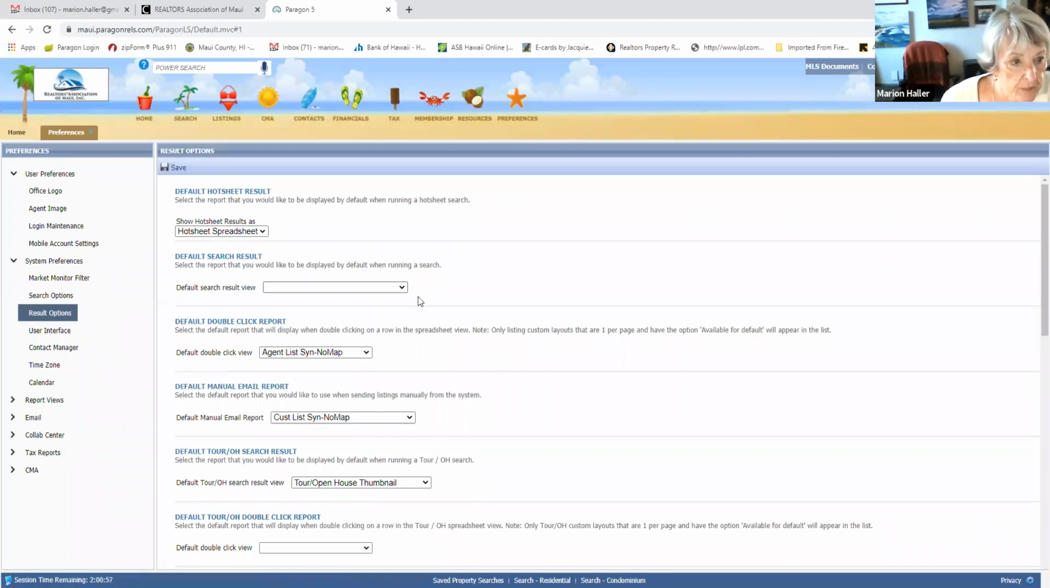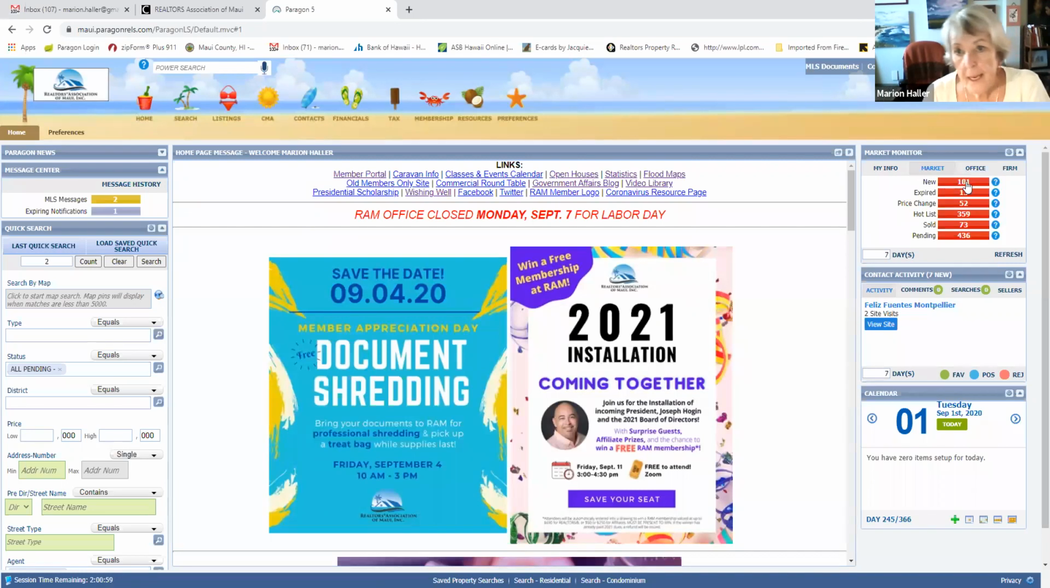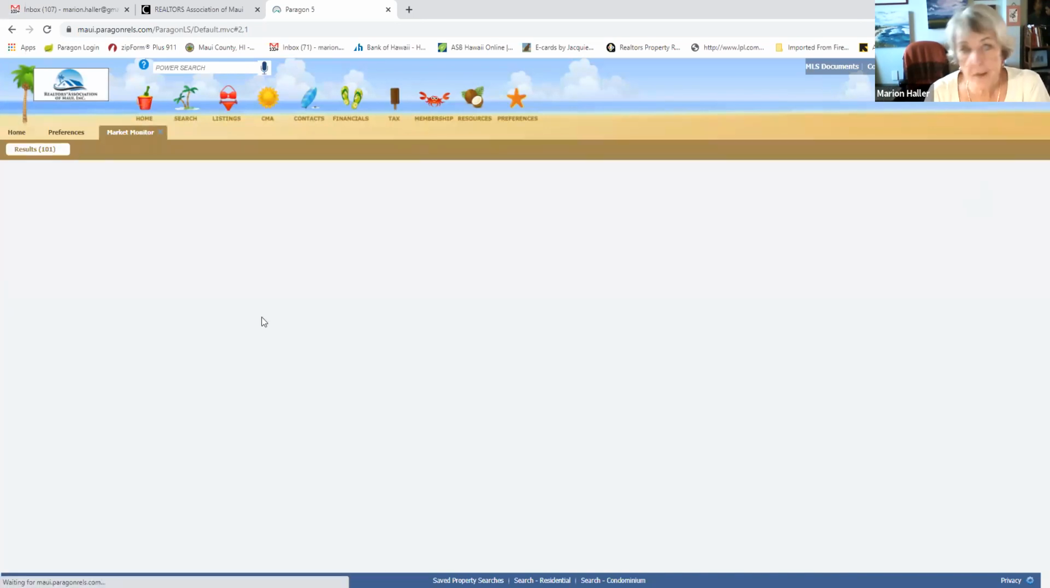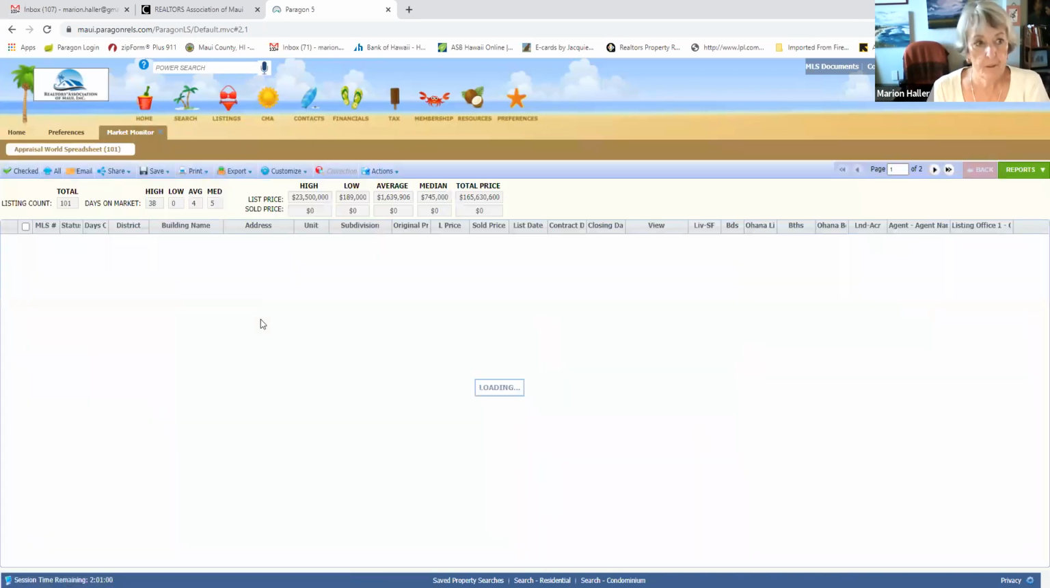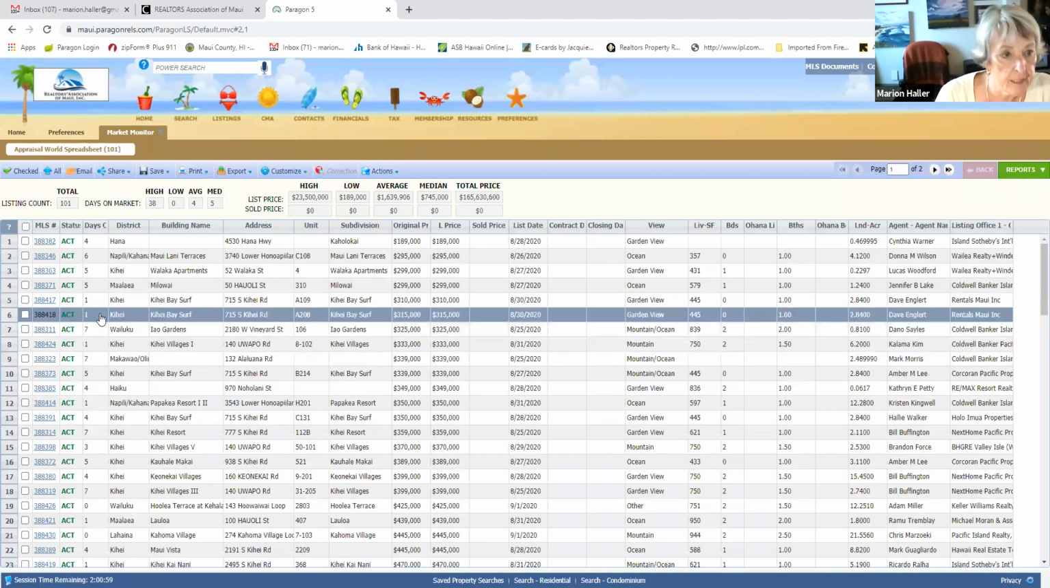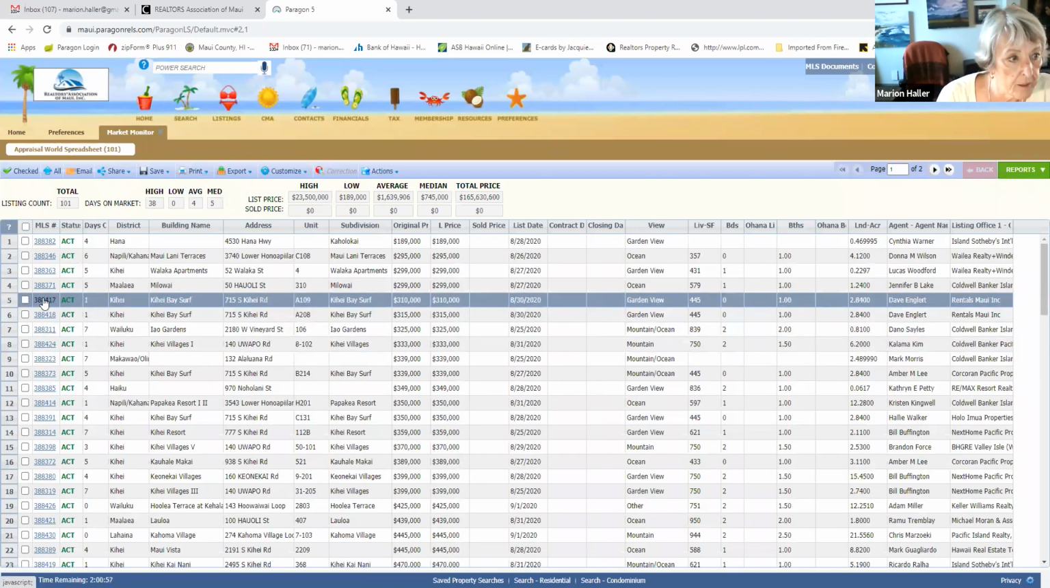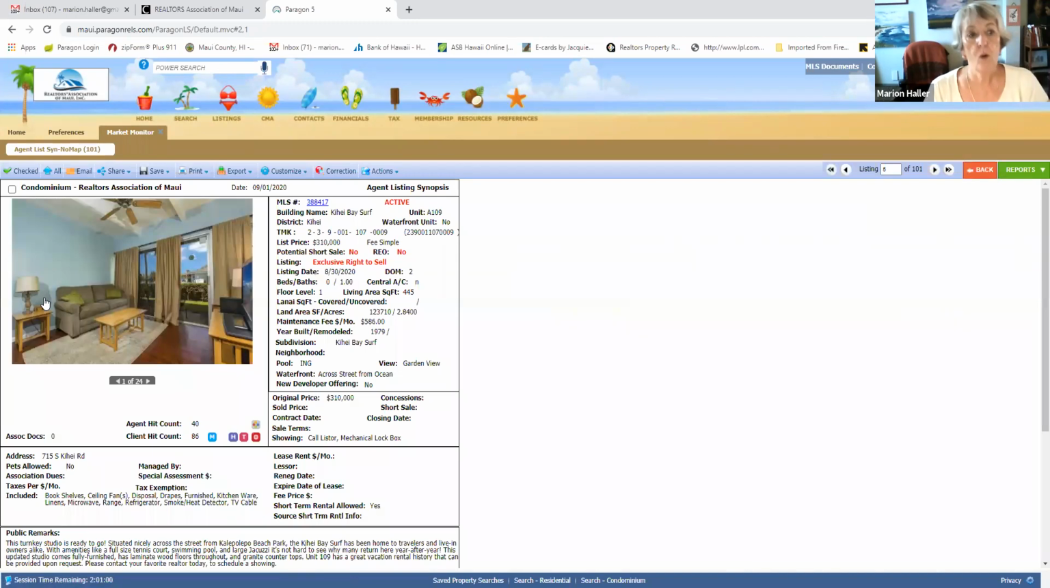And do I have anything here? Yes. What is my default double-click report? Now, if I go home, what they're talking about is I have a spreadsheet in front of me and I double-click on a listing. What is the view that comes up? My default view is the agent listing synopsis, no map.